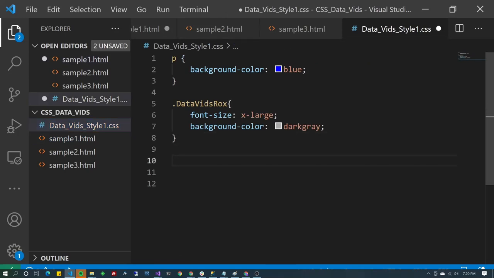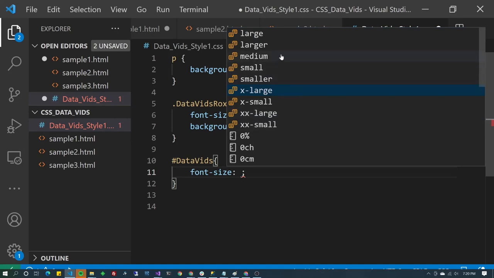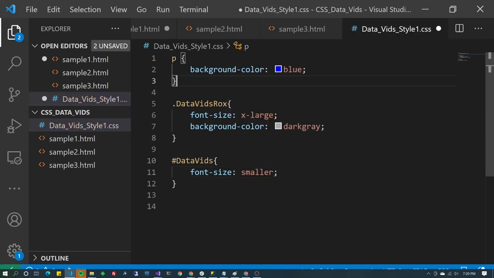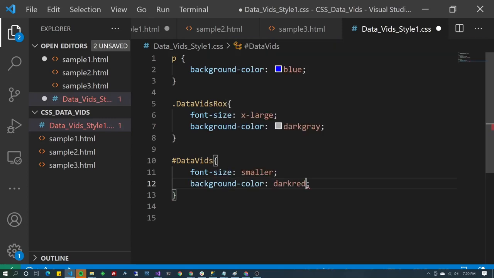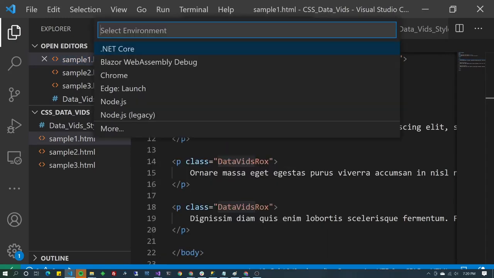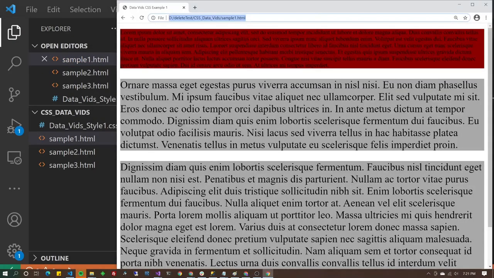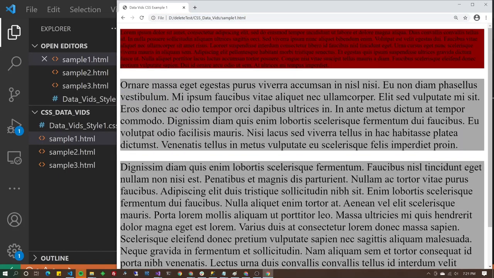Kind of like one form element. So why don't we say hashtag datavids. Hashtag means this ID. This ID should get these properties. So we could say font size small or smaller and background color dark red. And I'll save that. And then we'll run the HTML file. And there you go. So it grabbed this one by ID and it grabbed these two by class.